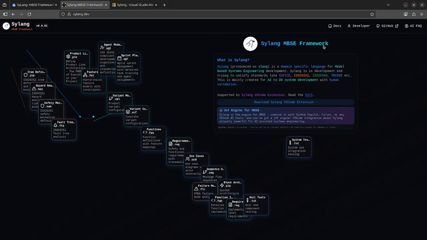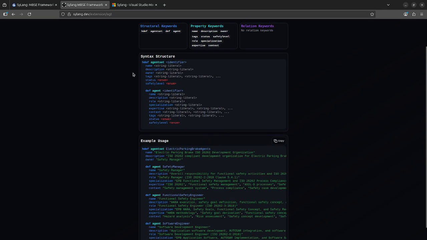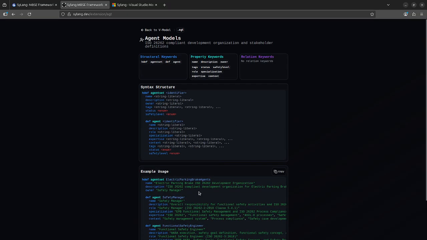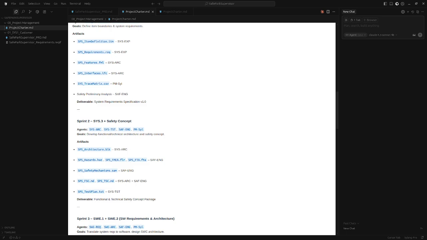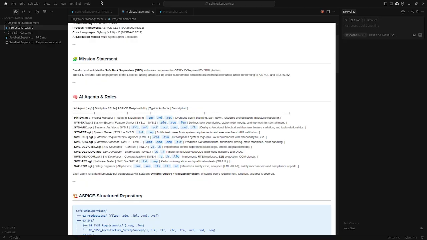This is kind of a combination of different files overall. So what we are going to work on right now is defining the agent. If you click here, you will see how the agent models are going to look. An agent file will have various different agents. For example, in this example, we have an agent set for the electric parking brake, where we have a safety manager, functional safety engineer, software engineer, and so on. We'll be creating our agents for the Safe Park Supervisor. So let's go back.